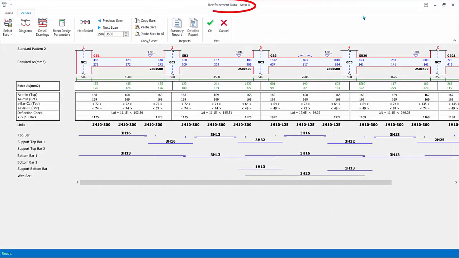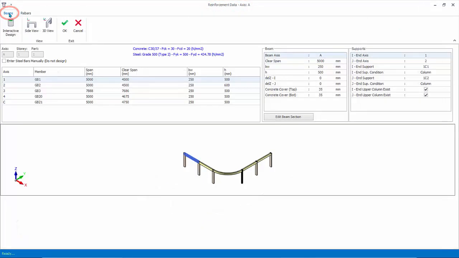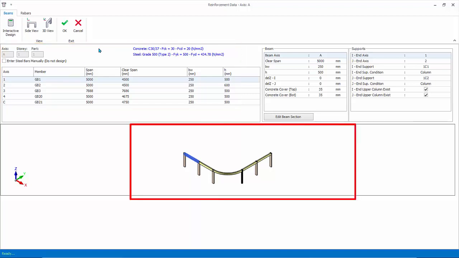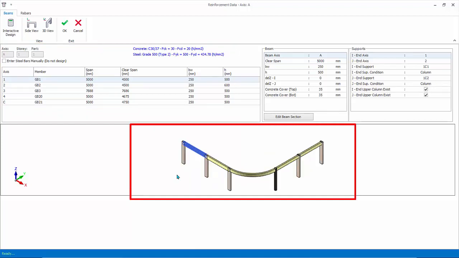Maximize it. The header of the dialog is reinforcement data. Click on the beams tab at the top. This dialog shows the constituent of the members and the related information, such as length, clear span, and size. These are automatically extracted from the model. There is a 3D diagram below illustrating the beams in the design axis. The selected beam in the table will be highlighted.